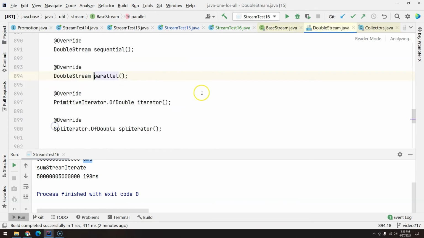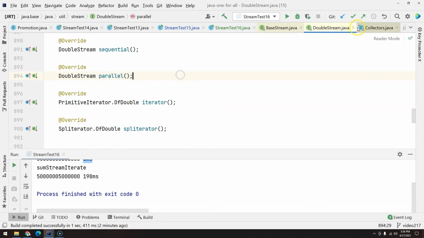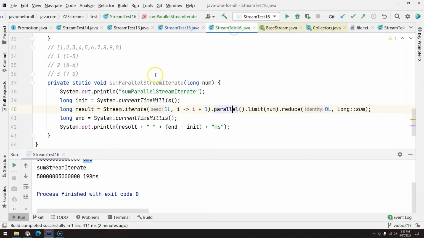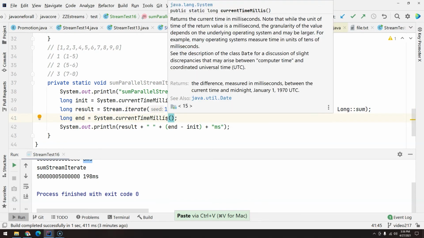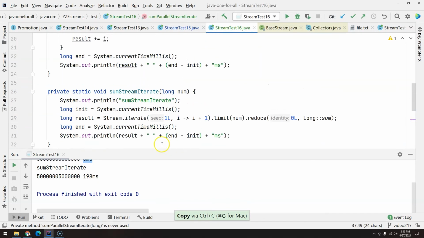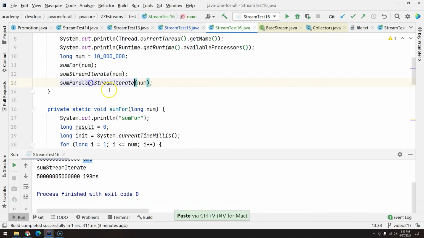We're going to see later on when we use this one, but basically this method is going to tell, hey, this stream should run with multiple threads. You can add it here, or you can even add it after the limit. The order will not matter in this case. So let's execute this one. Let's see. Control Shift F10.